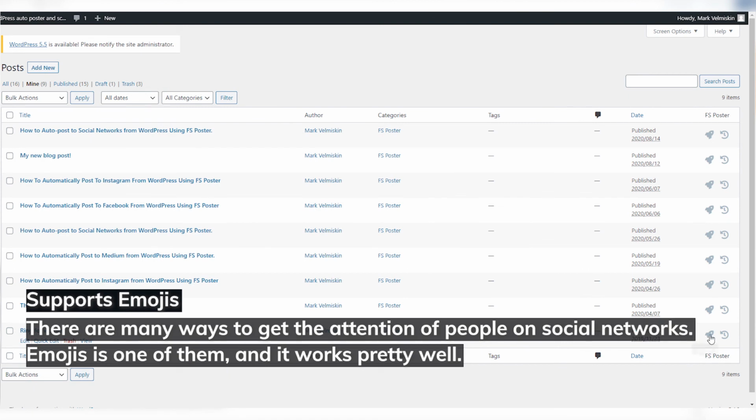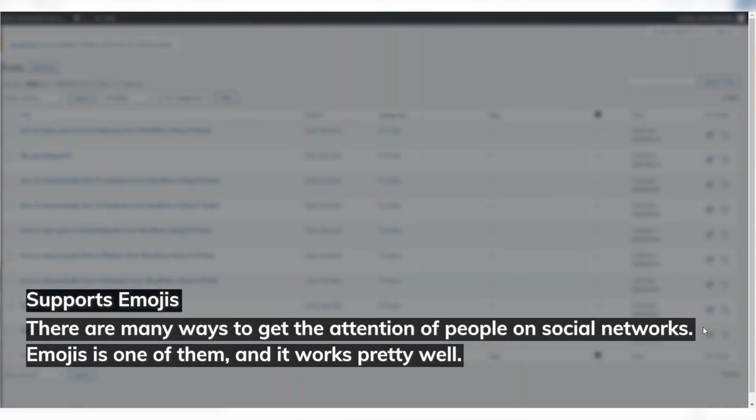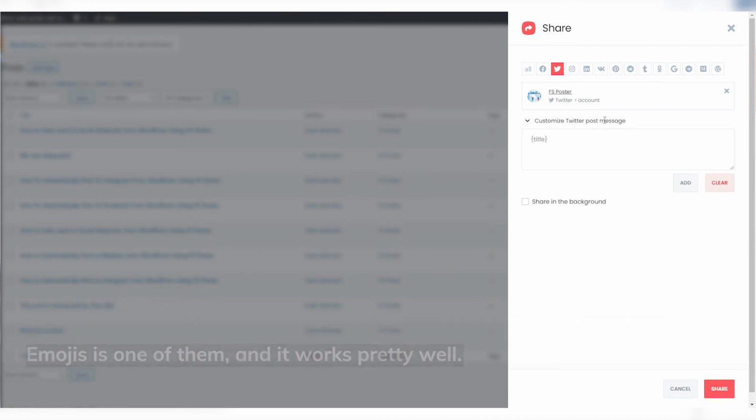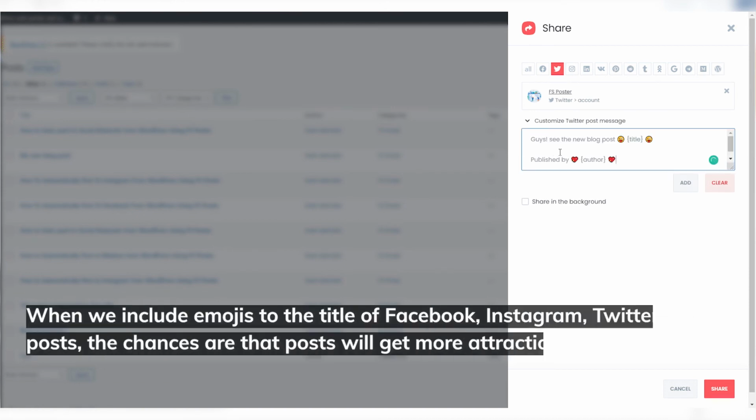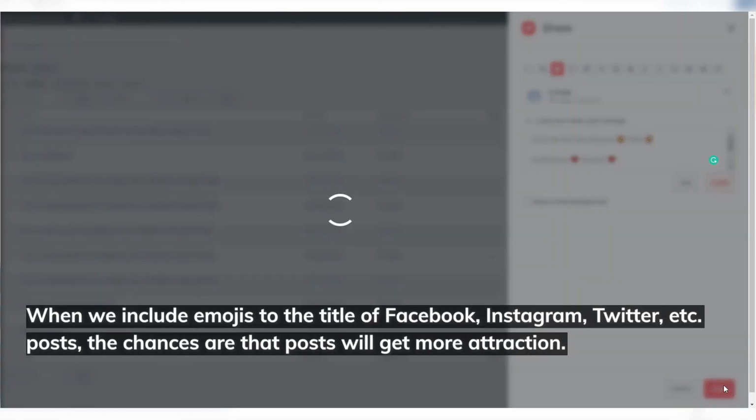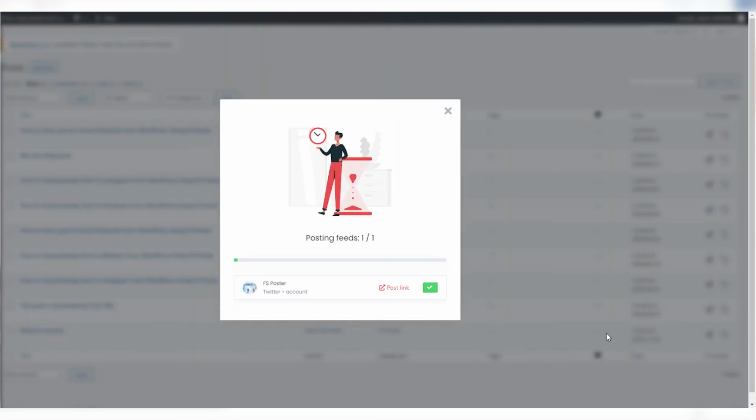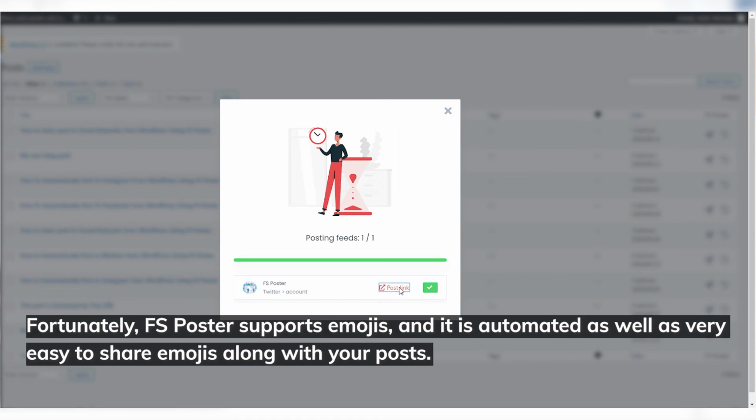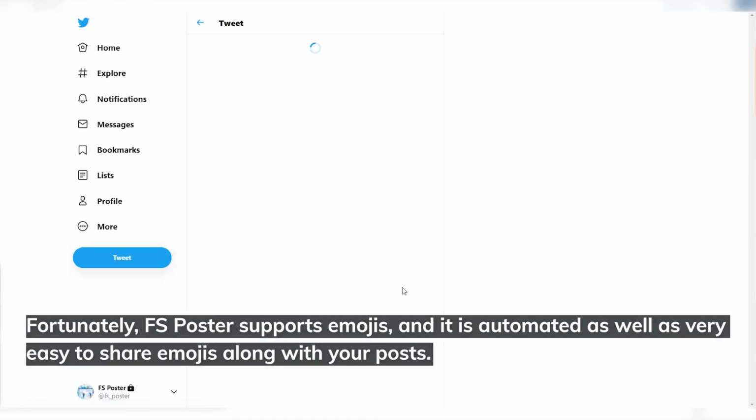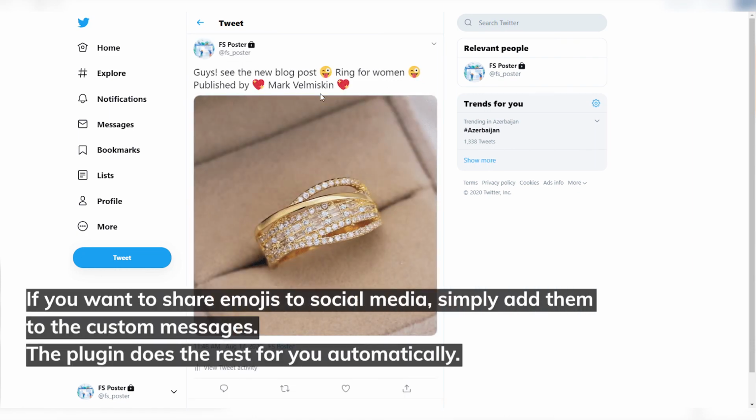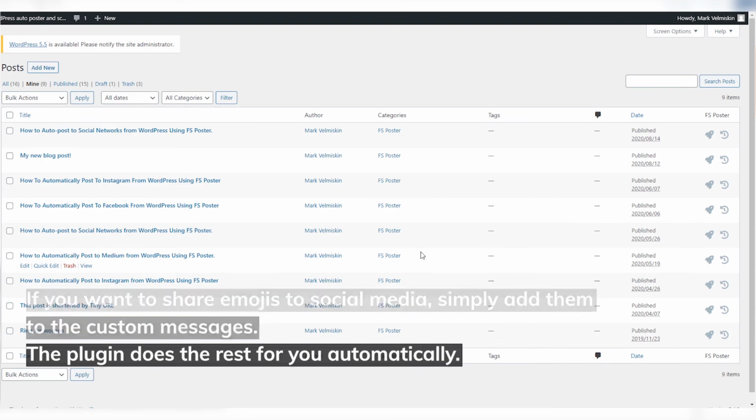Supports emojis. There are many ways to get the attention of people on social networks. Emojis is one of them, and it works pretty well. When we include emojis in the title of our Facebook, Instagram, Twitter, etc. posts, the chances are that the post will get more attraction. Fortunately, FS Poster supports emojis, and it's automated as well as very easy to share them along with your posts. If you want to share emojis to social media, simply add them to the custom messages. The plugin does the rest for you automatically.